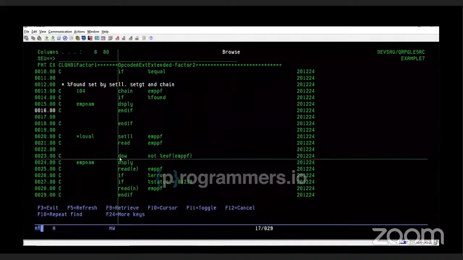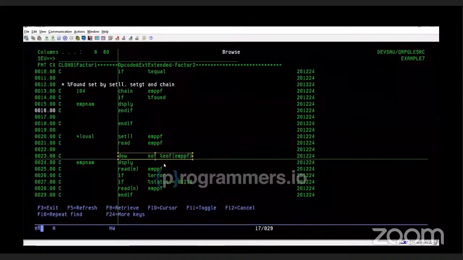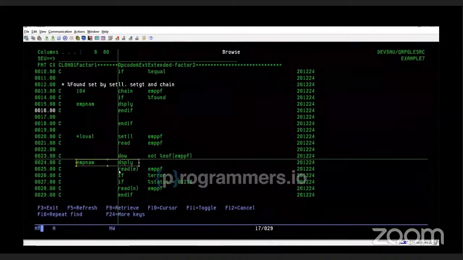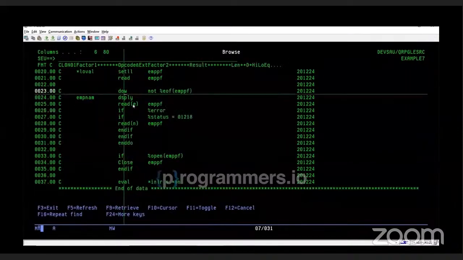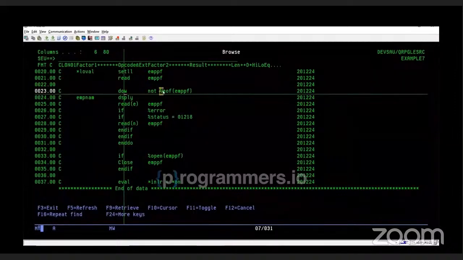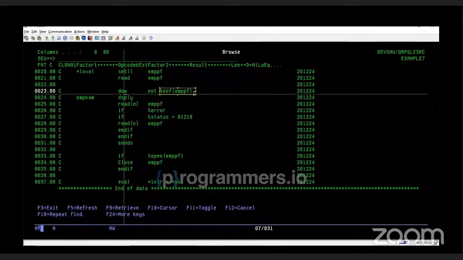Okay, and over here in the DOW statement, I'm checking whether the end of file comes or not, and if not, then I am just displaying the employee name over here, and I am reading the file again so that I can read the next record. So over here it will read all the records till the end of file, and once end of file comes, this indicator will turn on and we will be exiting from this DOW loop.